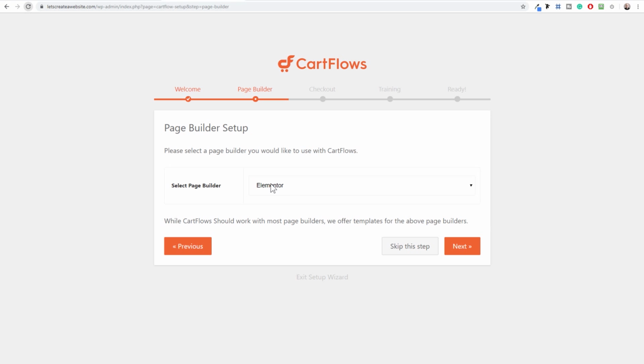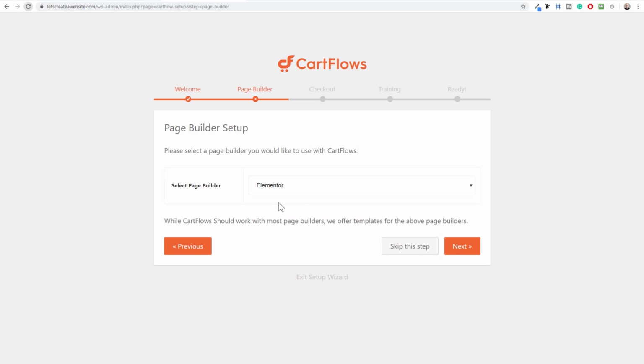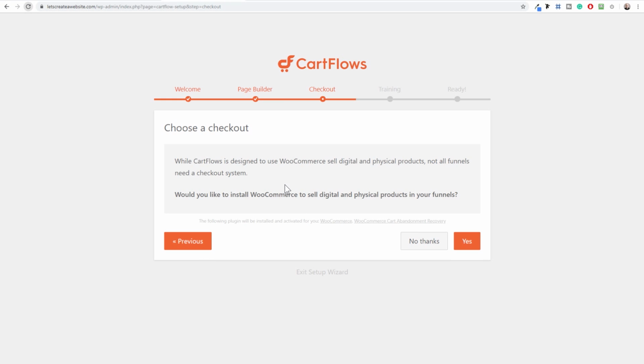We've already downloaded Elementor, so we'll leave that, although you can use an alternative page building tool if you wanted, but we'll keep this on Elementor. And then I'm going to go ahead and click on next, and right here it's asking me if I want to install WooCommerce, and in this case I do. And you can see right here the cart abandonment recovery solution is going to be installed as well. So I'm going to go ahead and click on yes.